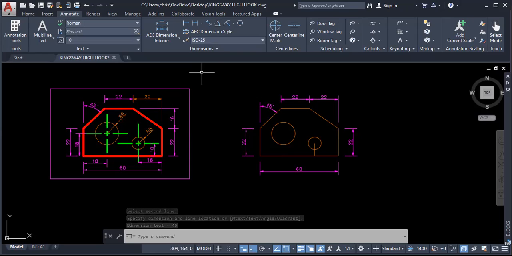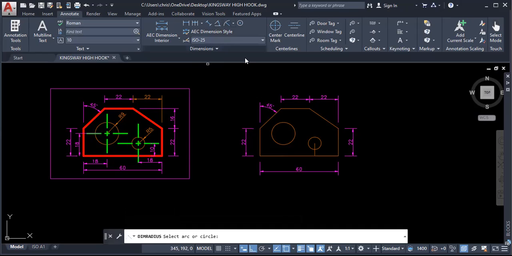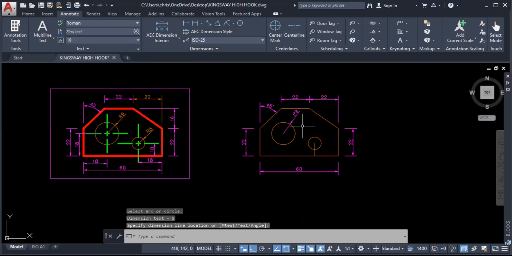Now for the radius, I'm gonna click on this one. Click on that, drag out. Space bar to reactivate it. Left click on the circle, out, and we have that.